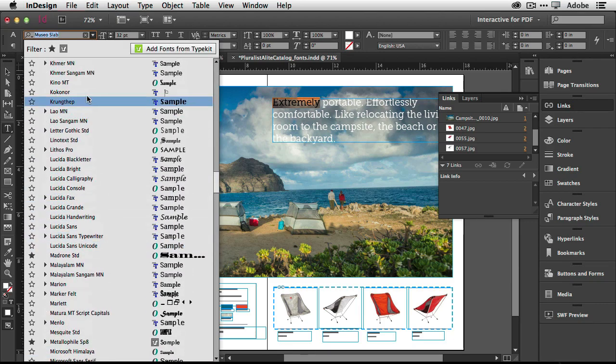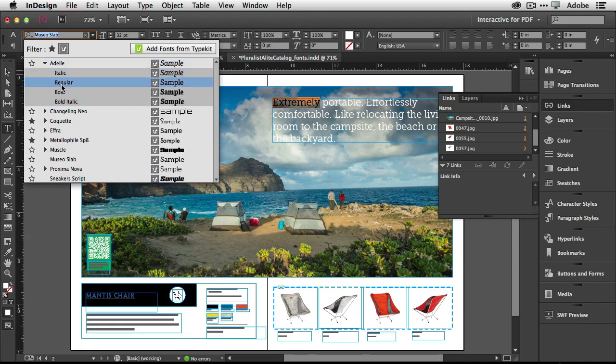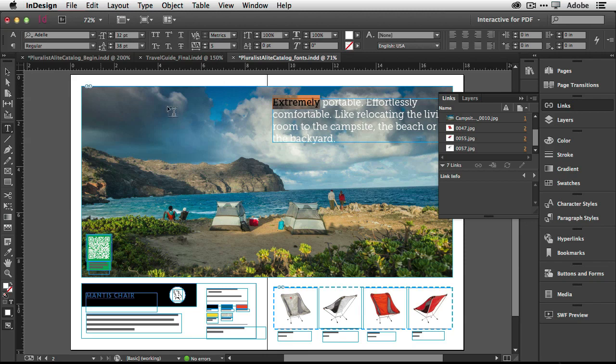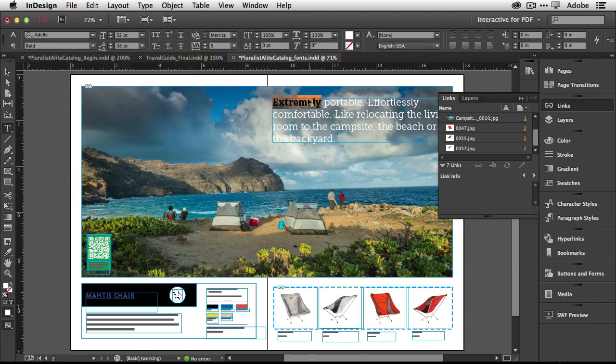So now if I want to change that to Adele, I can just go to my font menu. I can scroll up to it, or use a new button that lets me filter just my Typekit fonts. So there's Adele, and if I want that to be Adele regular, there it is. I just changed it. Or perhaps I want that to be Adele bold. And that font is not only available in InDesign, it's available in all of my Creative Cloud products and all of my applications, period, on my computer.